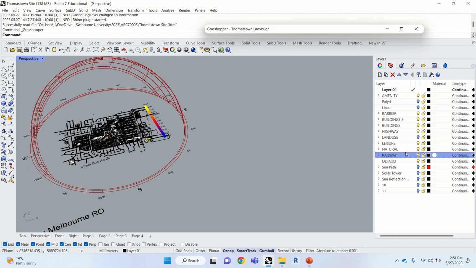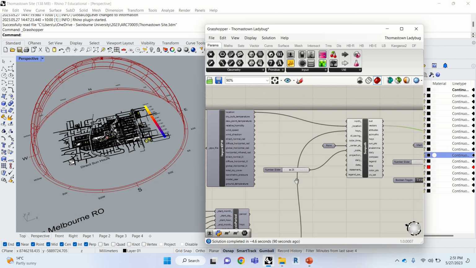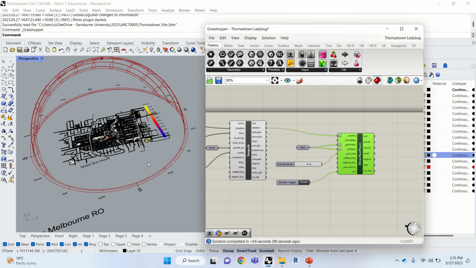Hello everybody, welcome to tutorial 6. Now that we have visualized our data and direct sun hours in particular through the plugin Ladybug in Grasshopper using this script over here, we can now go ahead and prepare that to be diagrammed into Illustrator.